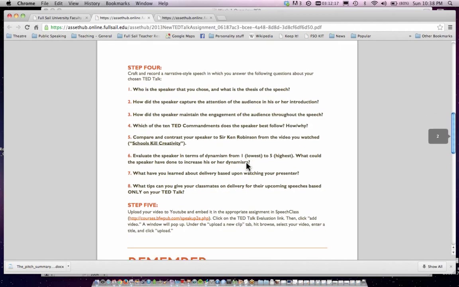After you've chosen your speaker, you're going to craft and record a narrative style speech in which you answer the following questions. What I mean by narrative style is you're going to tell us a story. So go ahead and look in your textbook, figure out what narrative structure is, and you're going to use that as a format. These are the questions that you want to make sure that you answer, and you probably want to answer them in this order.